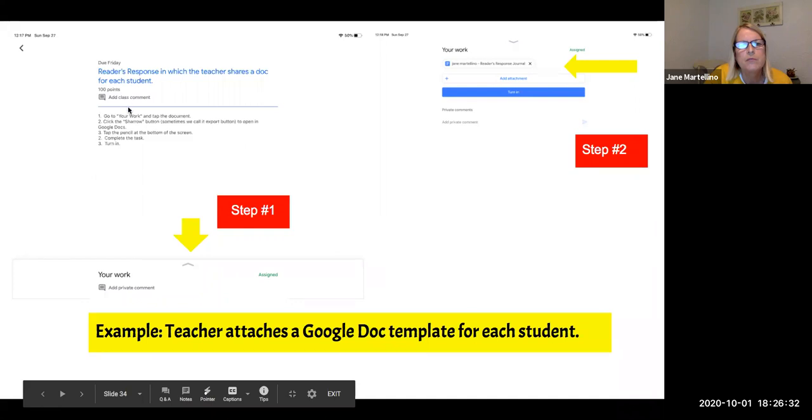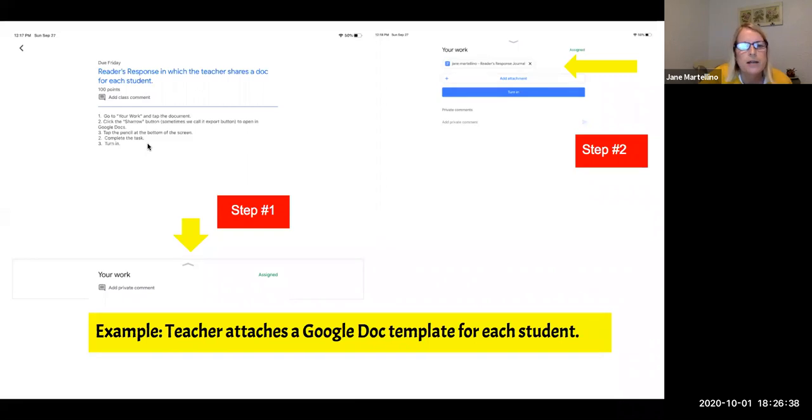Again, teachers are going to give very explicit instructions, saying that you need to use this reader's response Google Doc that I have created for you, which should indicate to the students, where is it? Oh, it must be down in my work section. So when we click on my work, immediately on the right side of the screen, you'll see there's a Google Doc pre-named with your child's name and the name of the assignment.